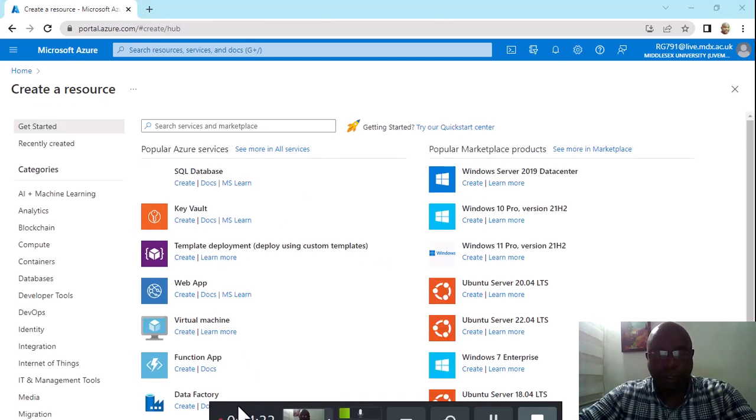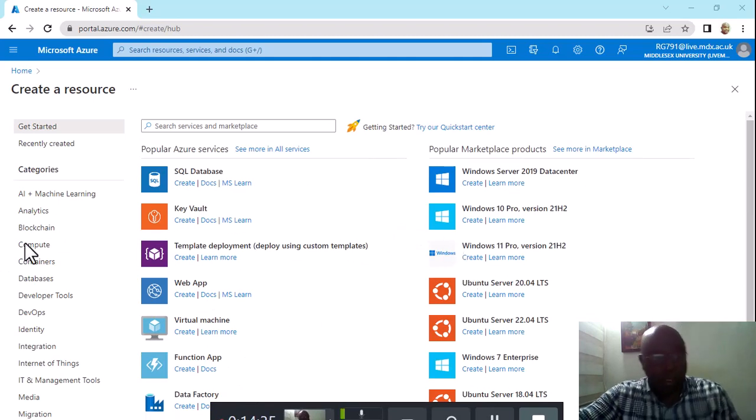So the options are so many. Okay, so you can see that you have all machine learning resources to help you create a machine learning solution. You have those for analytics, you have those for compute, you have containers, you have databases, you have for DevOps, you have for integration.